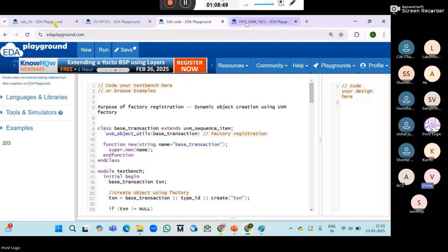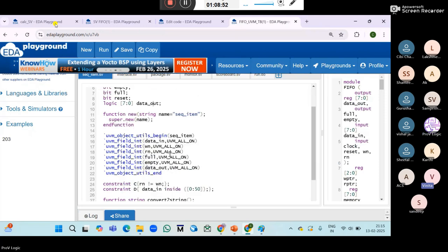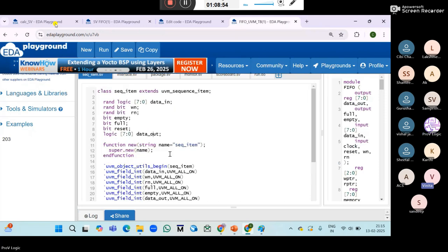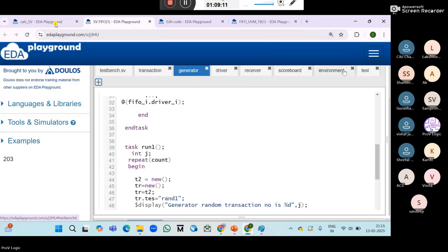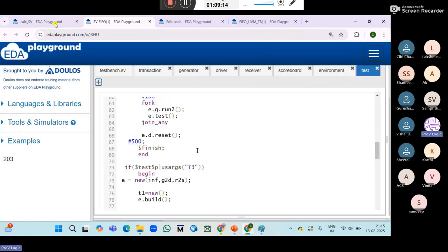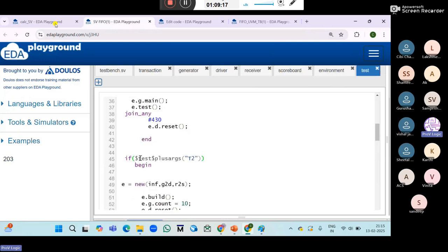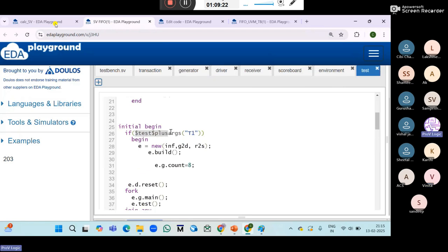Shanti, one of the purposes you told for factory registration is to avoid hard coding. Could you give an example? That is a bit unclear to me, how we are avoiding hard coding. Hard coded values, in the sense, in the test, we are directly passing T1, T2 by using the $test$plusargs. These are nothing but hard coded values.